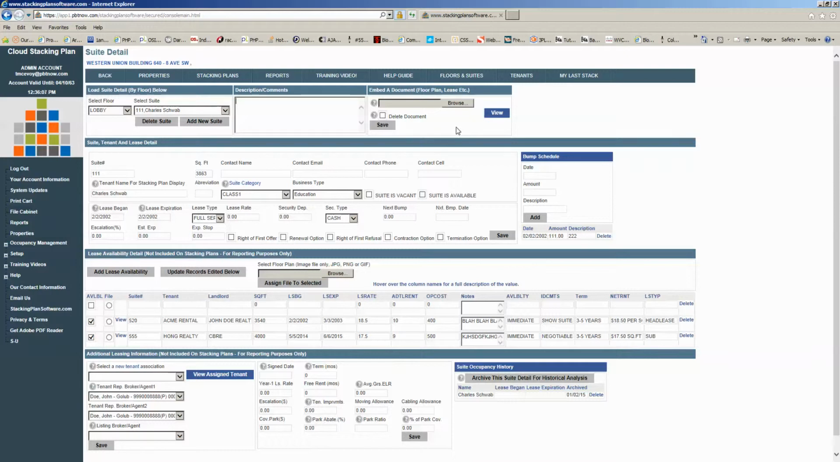So what we've done is we've given you the ability to upload a document against the suite, and then when you create your stacking plan, you have the ability to choose to have this document be a hyperlink inside the cell of the suite itself, so that when your users read their stacking plan from a PDF, they have the ability to, from inside the cell, click a link that will pop open this document that you embedded here. It's very handy when it comes to floor plans or pictures of the suite or anything else that you want to embed.